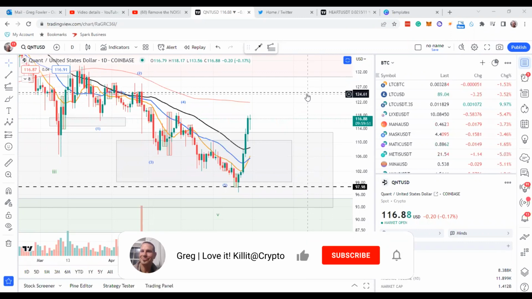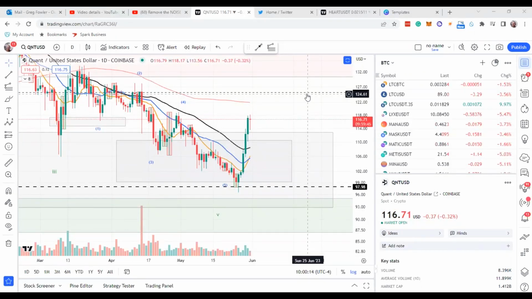What to check for if you want to make a move with Quant on the long side. I wouldn't short it right now. It's kind of bullish right now, pretty hefty green candles. I wouldn't play that game with Quant right now, guys.